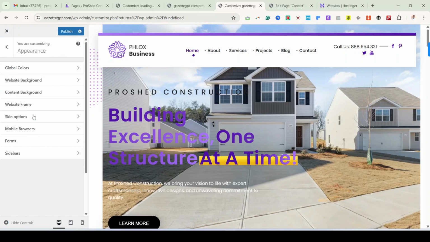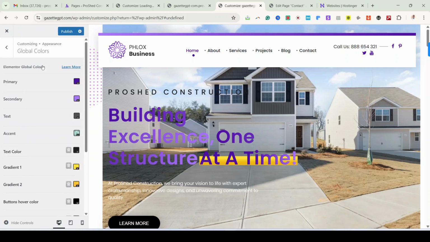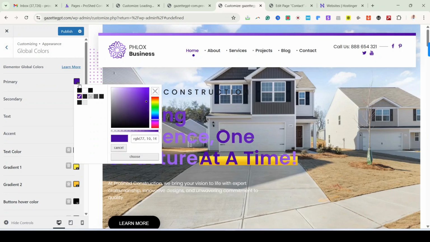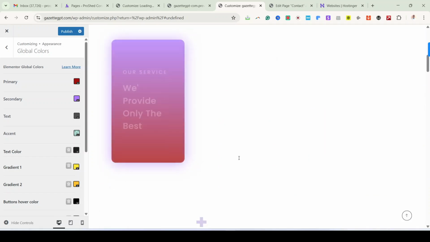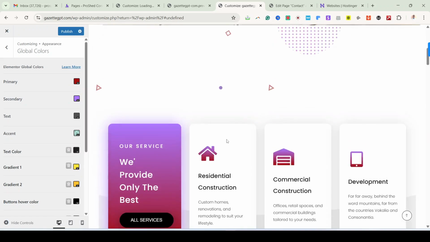So let's look at the appearance. Here you can do the global color. Now remember that I said earlier that this website is more of a purple theme website. If you want to change it around, you can see the primary color and secondary color. So if I change this to, let me copy it first, let me say I change it to red and I click on choose, you can see the red here as the primary. The secondary is still showing like a lavender, lilac, or light purple color.